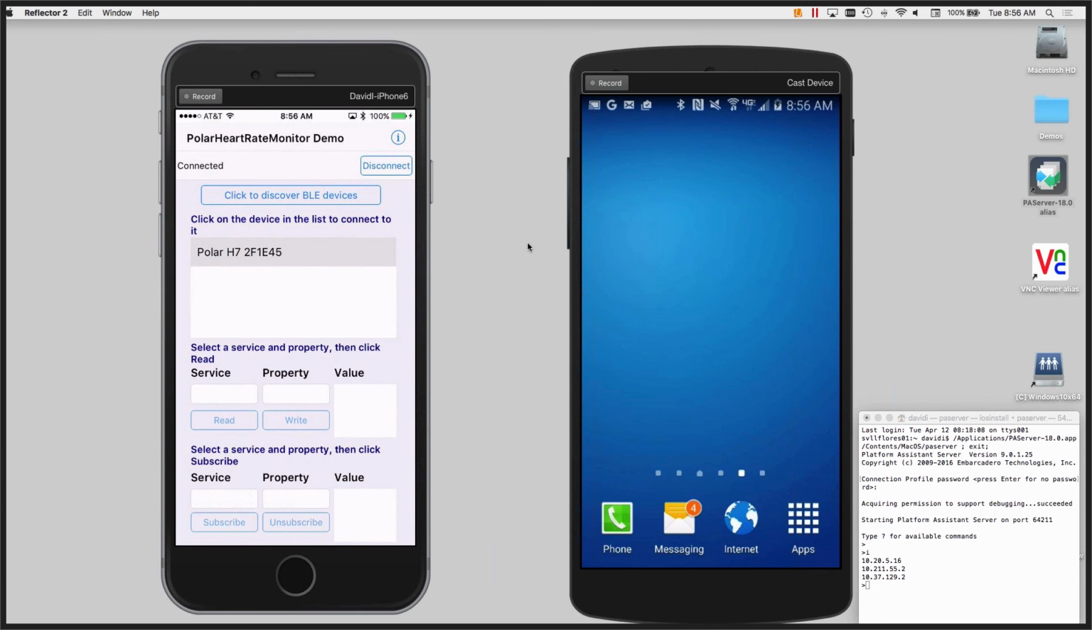So we'll click in the combo box, and we see 3 different services: the heart rate, the device information, and the battery service. Then we'll click on the property that we want, for example, getting the serial number, and we'll click the read, and it gives us the serial number of the device. We go back, for example, and choose the battery service. The property we want just is the battery level. So let's read the battery level. And it gives us the value: the battery is at 74%.